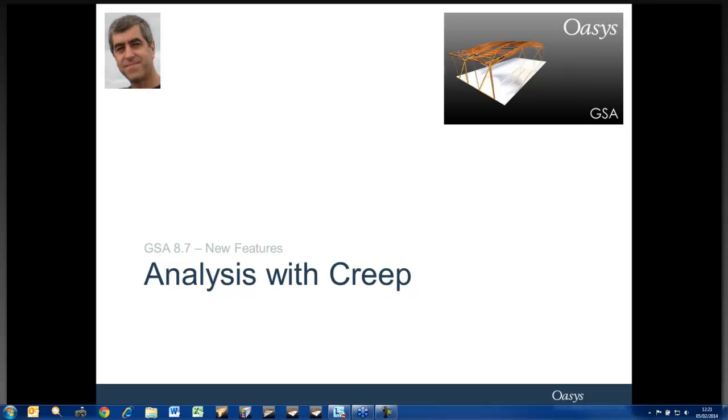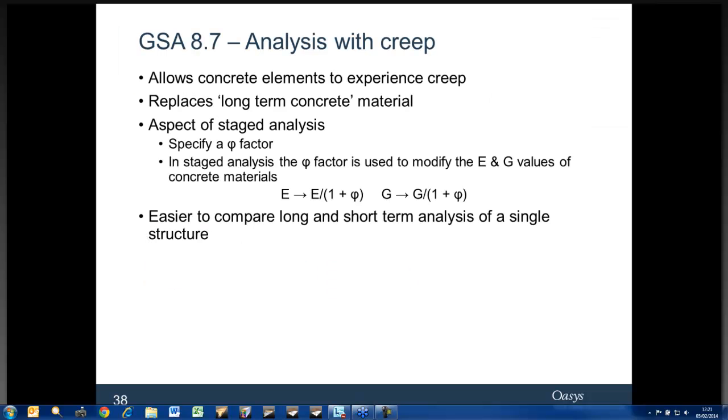Right, analysis with creep, and this is a very simple approach to analyzing with creep. Essentially what we're doing is we know that concrete elements can experience creep, and in the past we've had long-term and short-term concrete. This was a sort of rough and ready way of doing it. What we're doing is we're removing the long-term concrete option and replacing it with the option to specify a creep factor in the staged analysis.